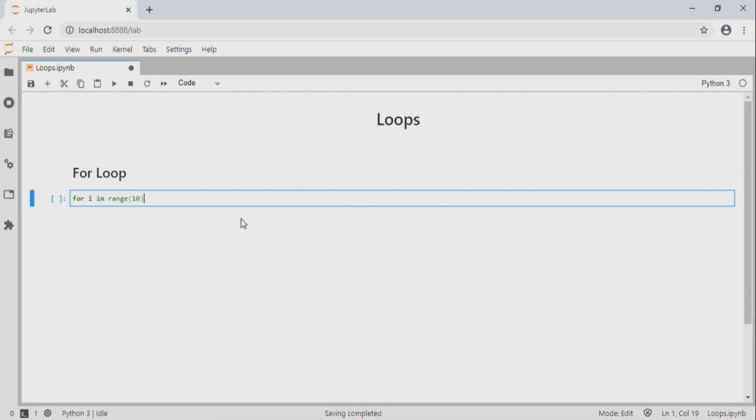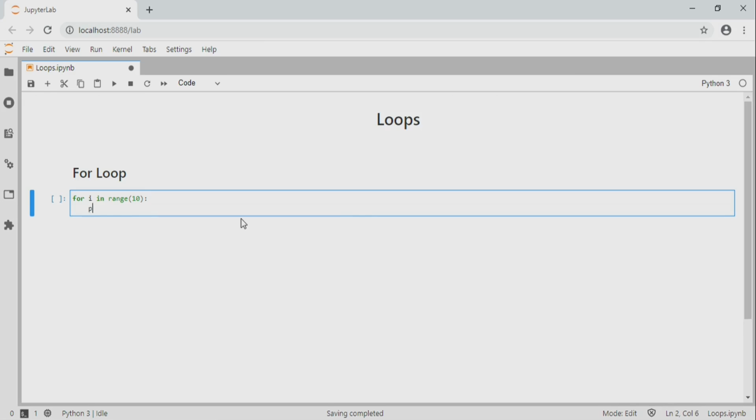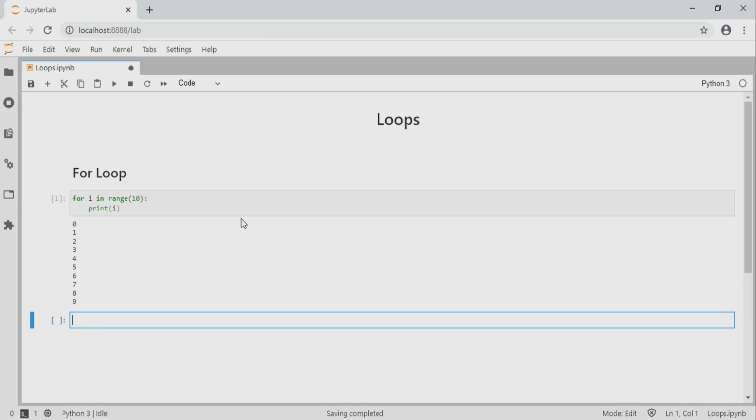This means that 10 is not included, so it will give us the numbers from 0 to 9. Let's print i. Okay, so it has printed i from 0 to 9. If we do not specify the start, it will always be assumed to be 0.